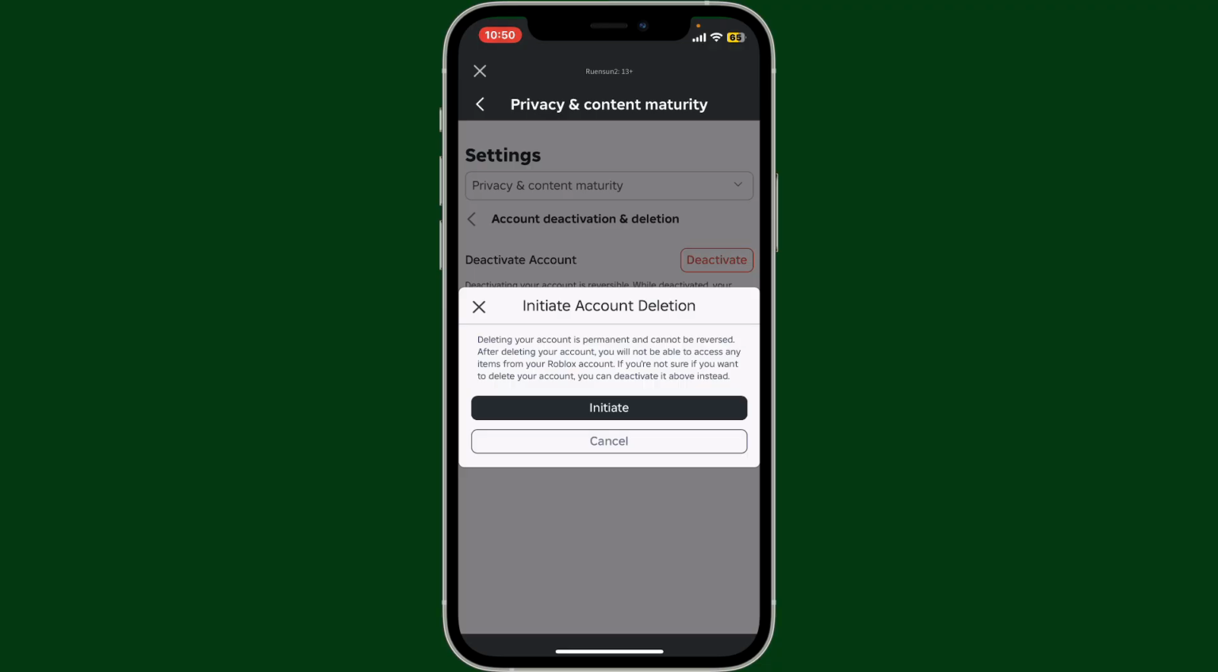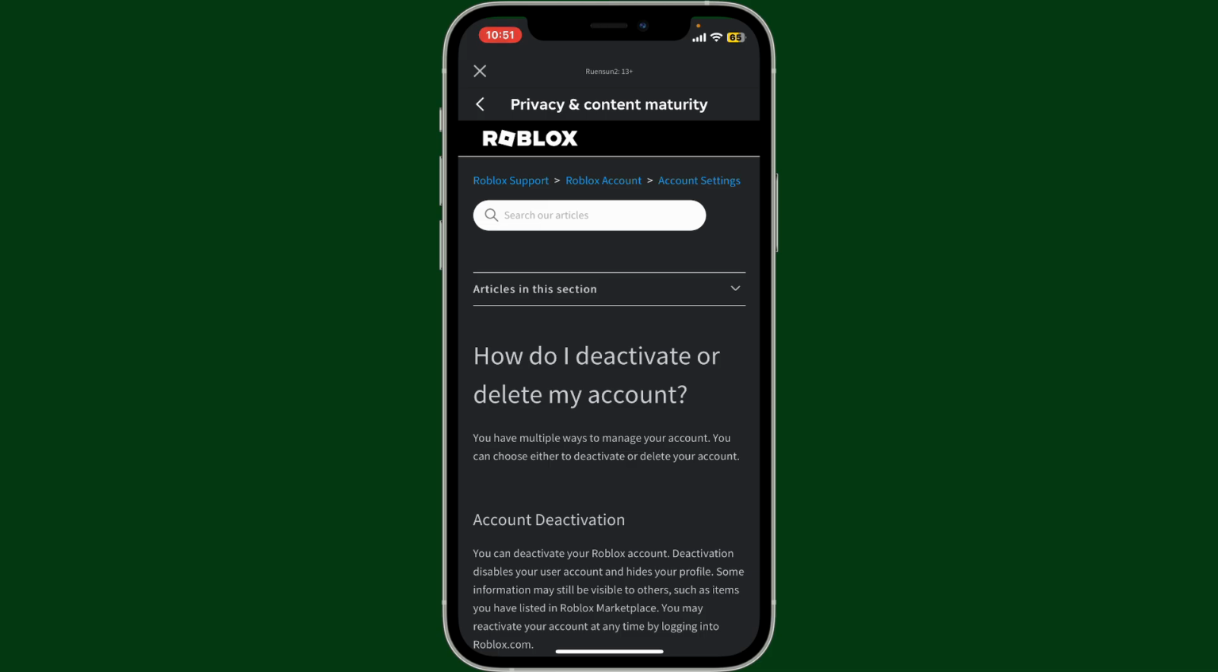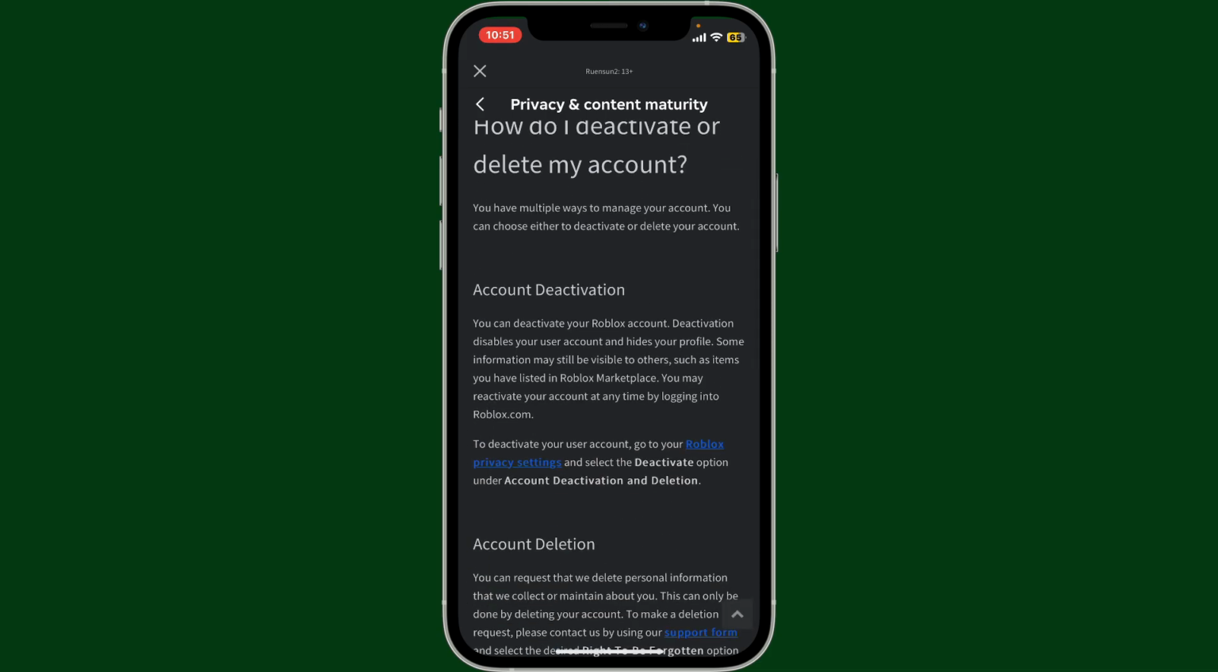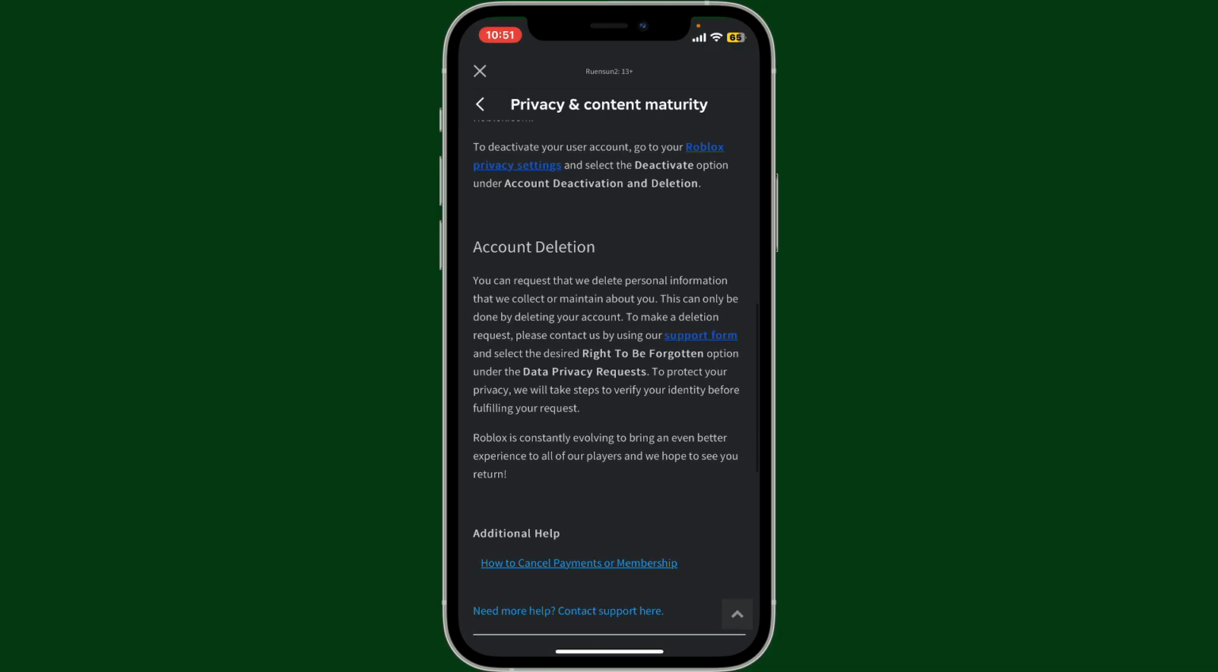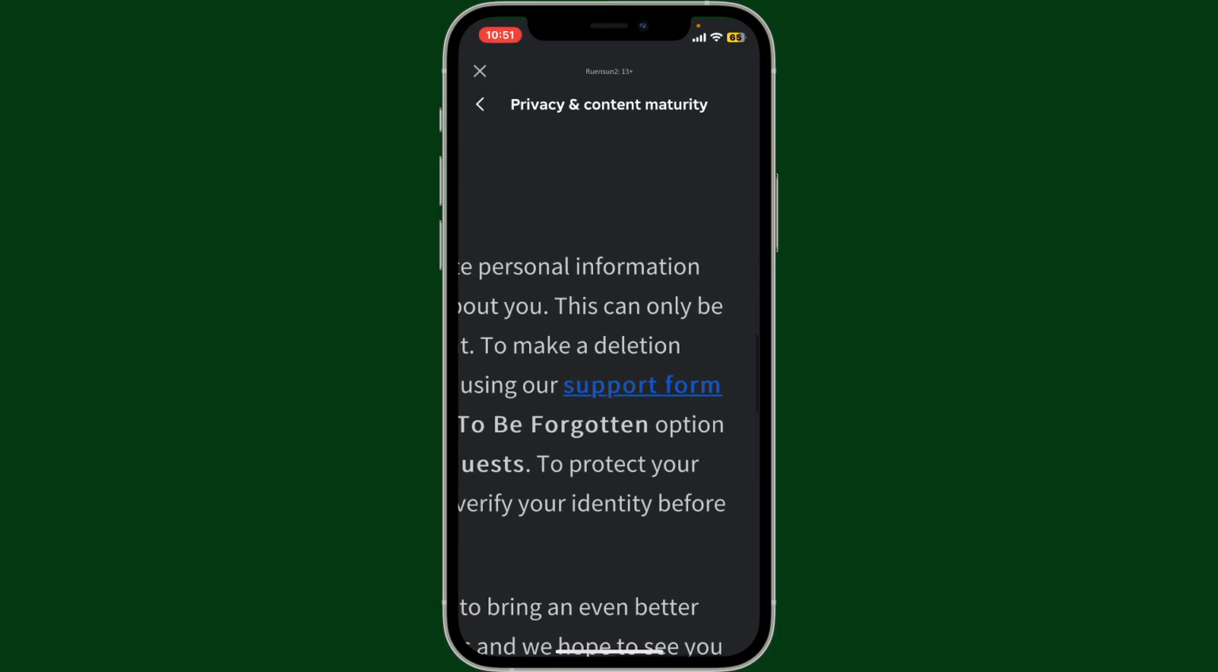If you're not sure if you want to delete your account, you can deactivate it by choosing the deactivate option. But if you want to delete your account altogether, simply tap on Initiate. After waiting for a second, you will then see this tutorial on how you can delete your account or deactivate your account. For account deletion, scroll down and tap on the support form link over here.